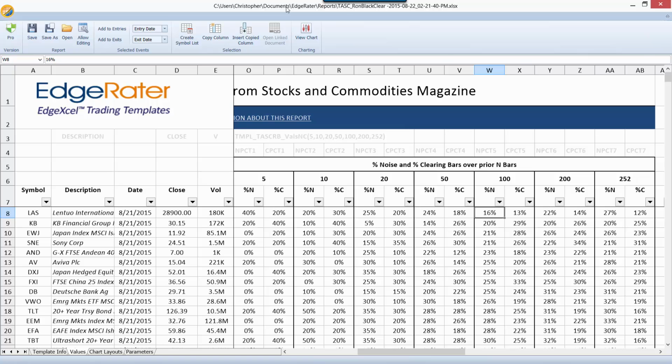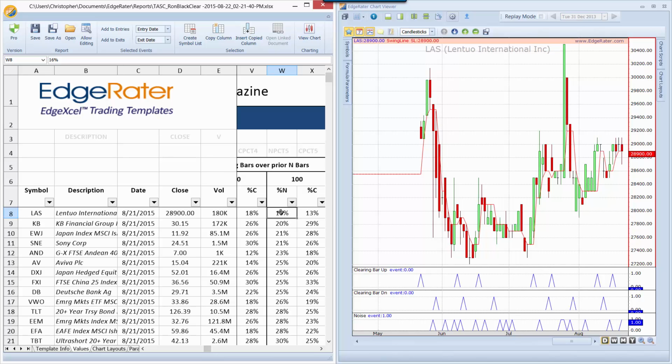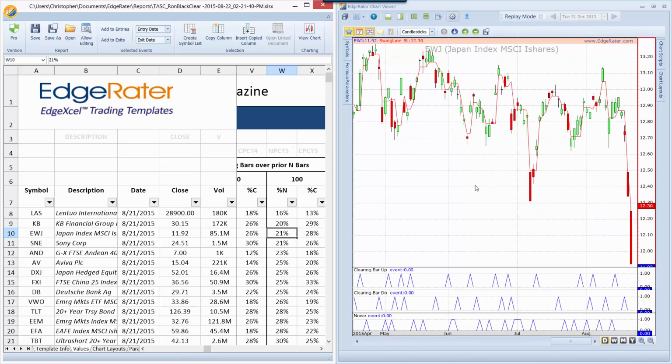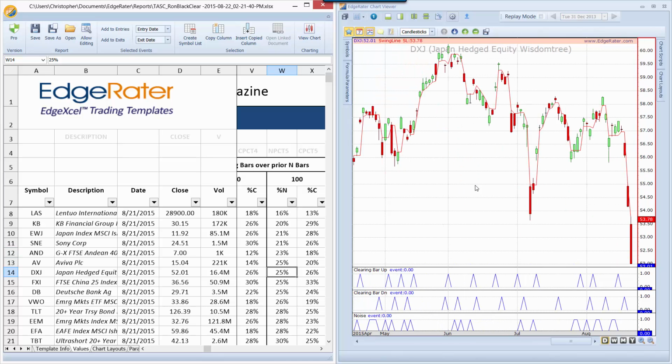And let me put this back over on the left. And as we scroll down through, let me just bring into view what I'm looking at. So this stock has only 16% over the last 100 bars of noise bars. This has only 20% of noise bars, and so on and so forth. So you'll find that when you run this on your symbol list, you'll get an idea of what the average percentage of noise bars is that you would expect with any particular stock.